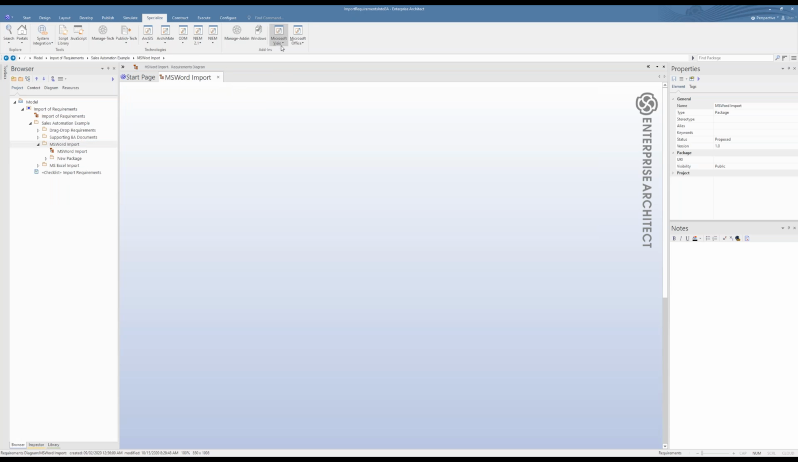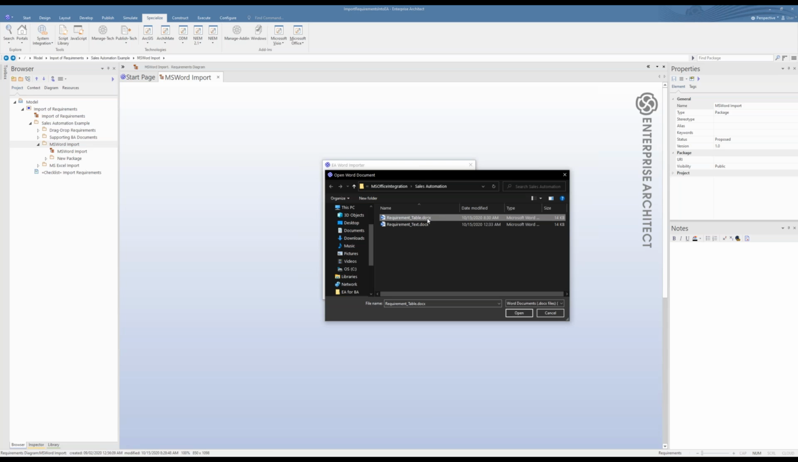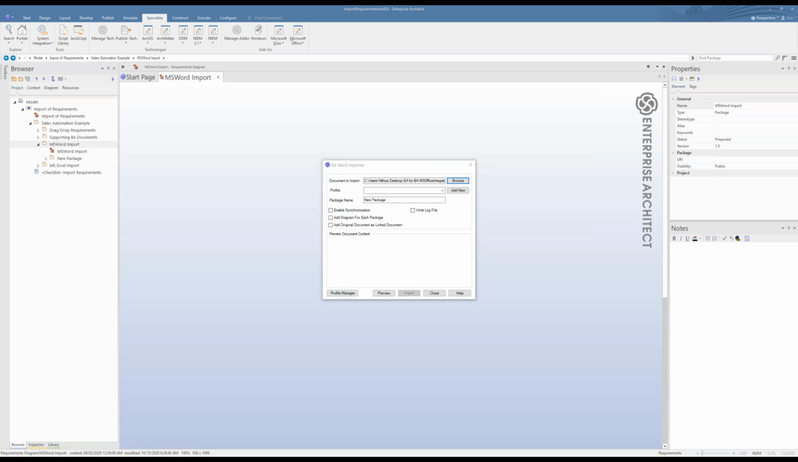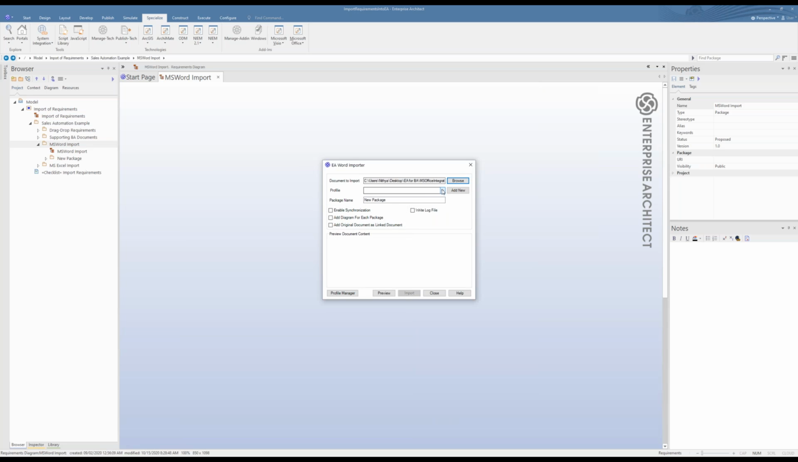Close this, and then Microsoft Office, import Word document. Then I browse the document. So once this is used as a sample document, now you can create more requirements documents in the same template, the table structure we have created. I'm just going to use this document here. And then the profile is webinar.